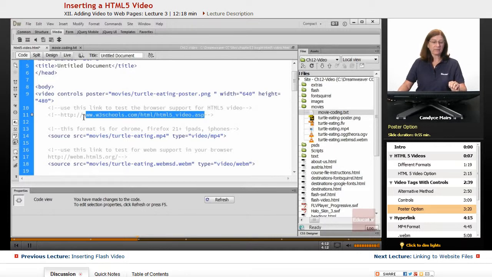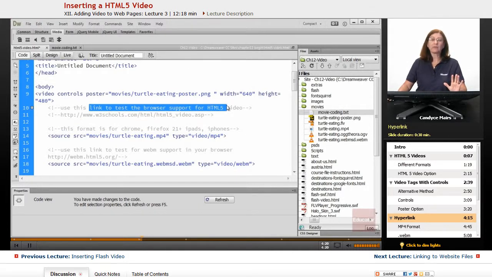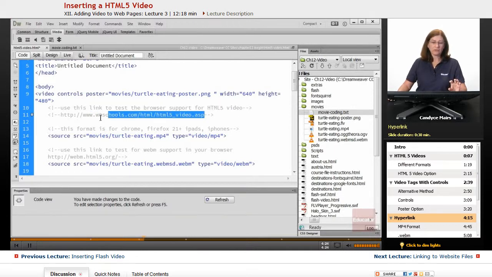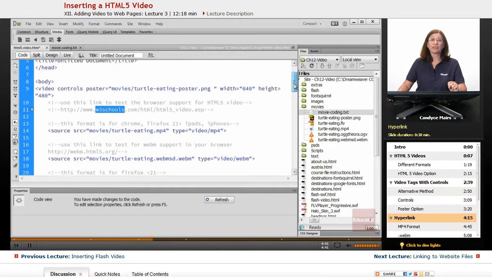But I also have a couple of additional pieces in here, one of which is a hyperlink. And notice it says, use this link to test the browser support. So what I can do is go to this link, copy it, put it into my browser, and it will tell me if the browser supports HTML5 or not. It's kind of an interesting hyperlink, and this is put out by the W3C, so it's very worthy.